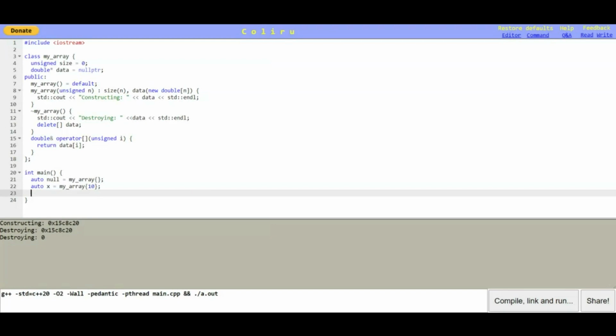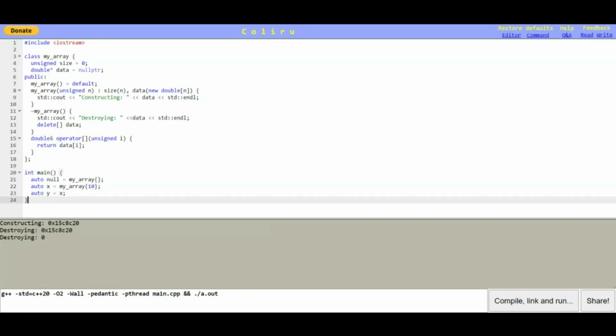Also, if I modify this and use auto y equals x, what I'm doing is creating a new variable, and we copy the content of x in y. So what happens if I execute this piece of code? Let's compile, link, and run.